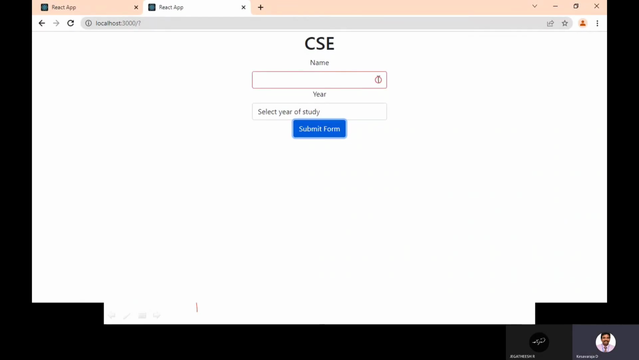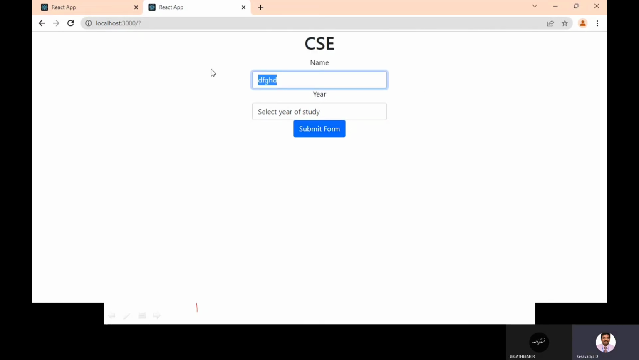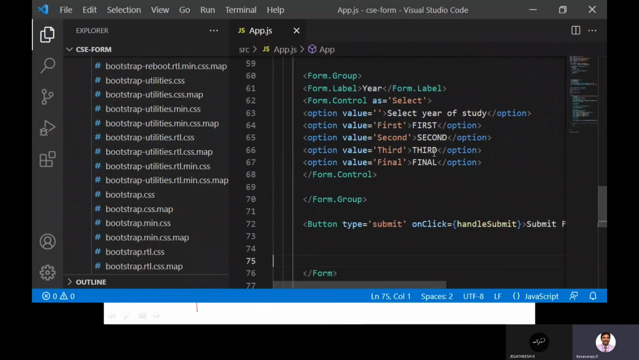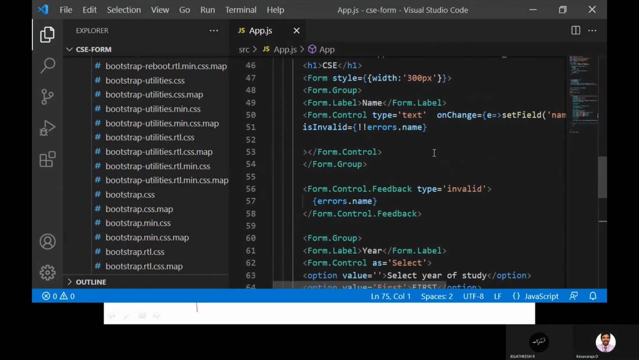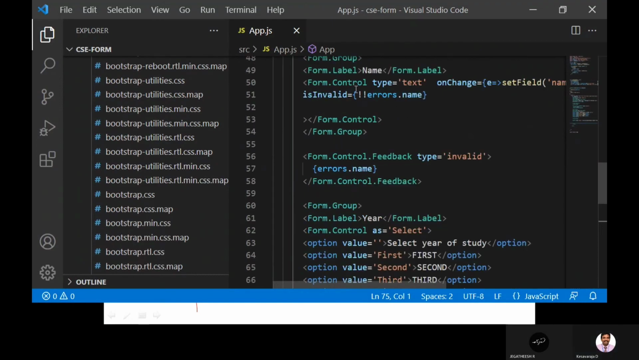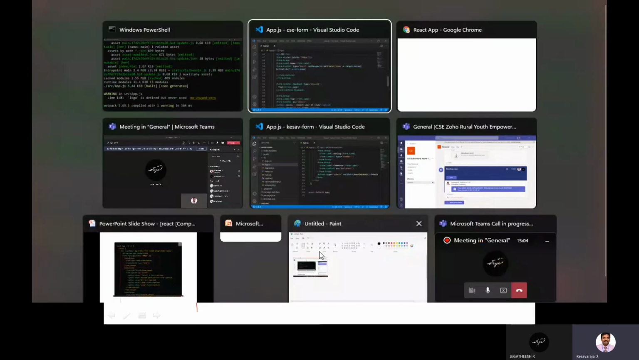Now save the file, open the browser again and type and submit the form. Yes, it displays the error pop-up. You can type something and submit the form. Yes, thank you alert box. If you type nothing and submit the form, it displays a warning message. The error was displayed, but the message was not displayed. So again you can verify errors.name. Not errors is valid, not errors.name, Feedback control, yes, small letter. So the first error was solved.